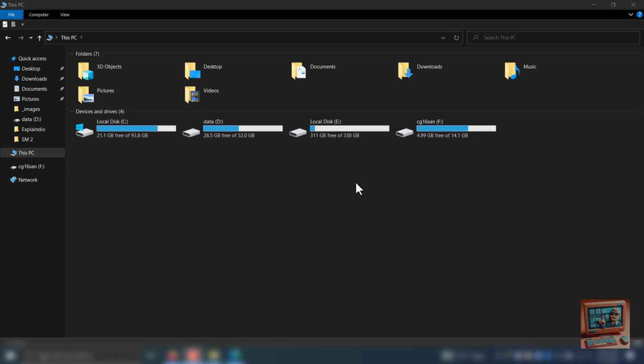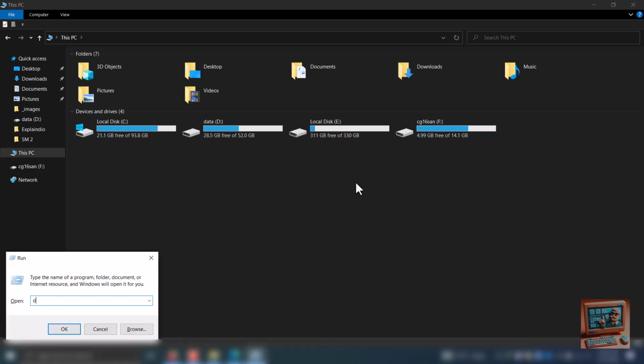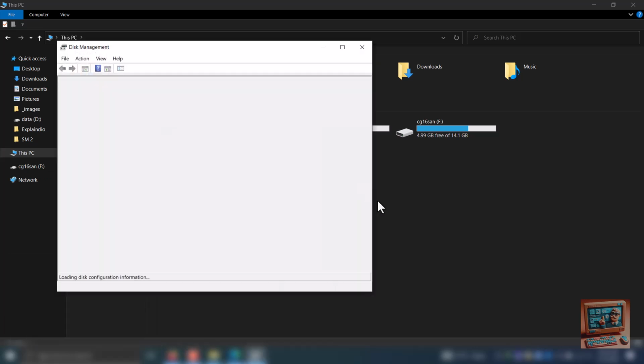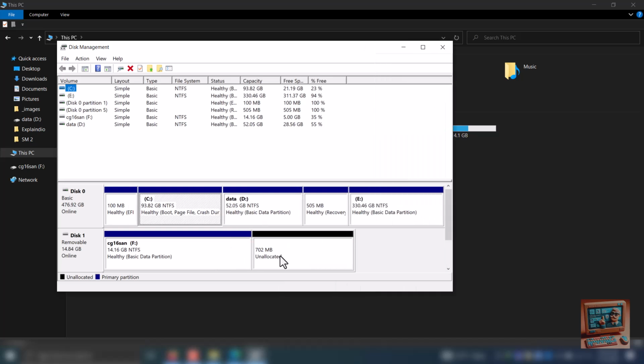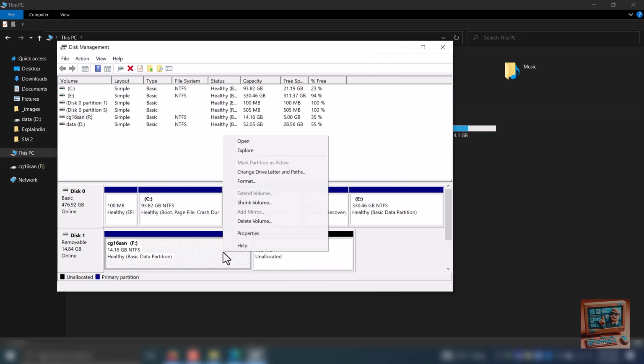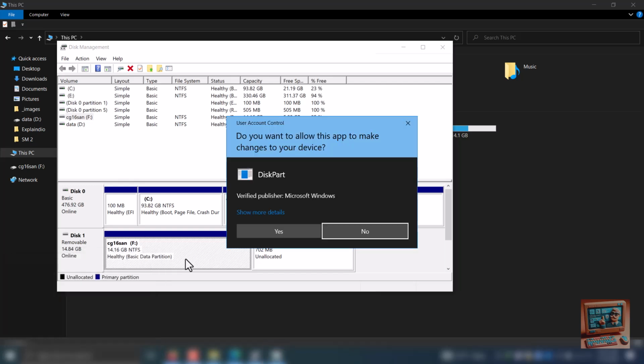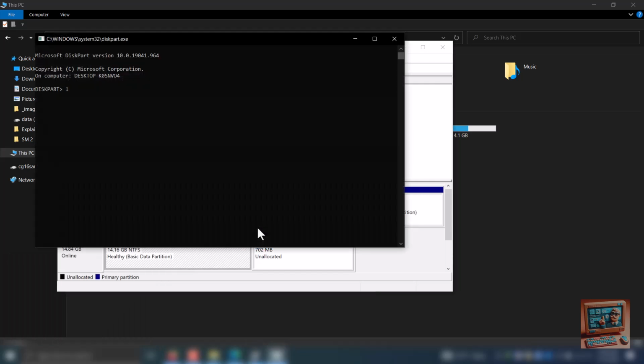Open Disk Management using Run Dialog by typing diskmgmt.msc in the open field and hitting OK. The Disk Management tool has been opened. But we can see the disk cannot be extended. Let's go back to the DiskPart tool and select disk 1 and partition 1.